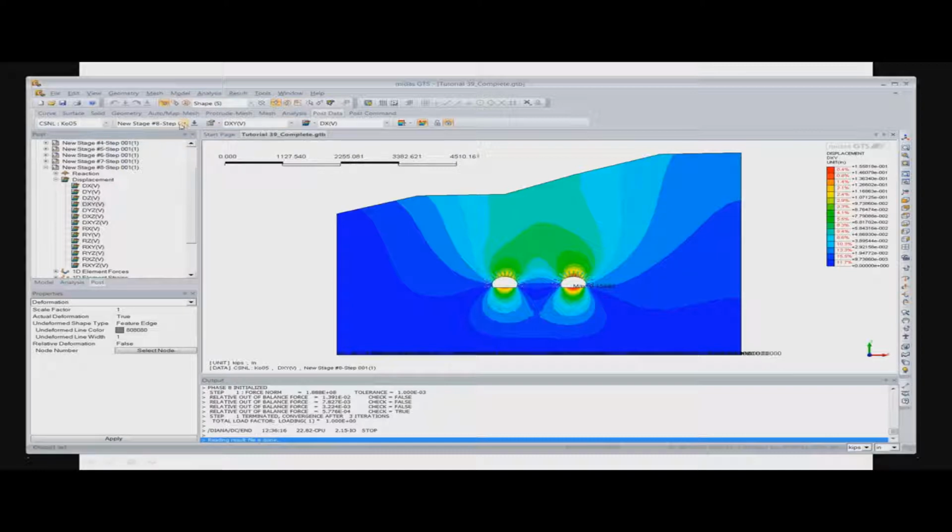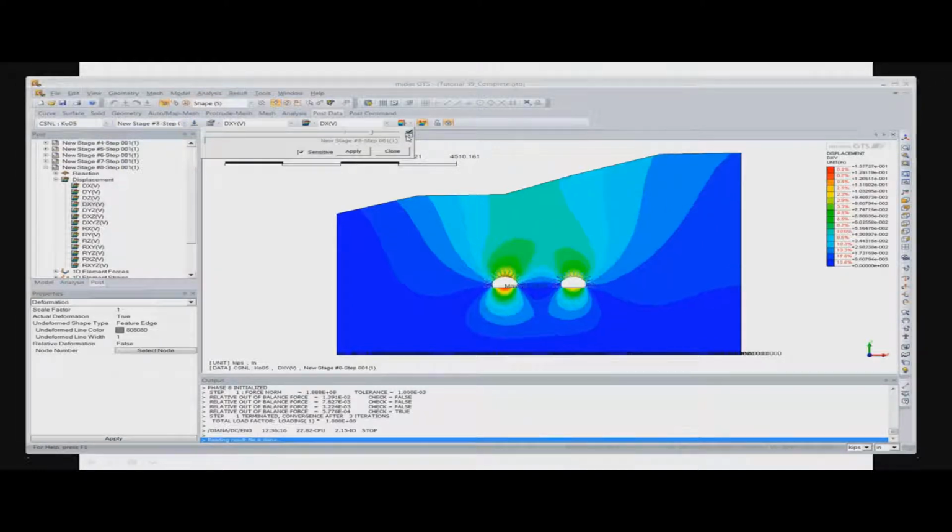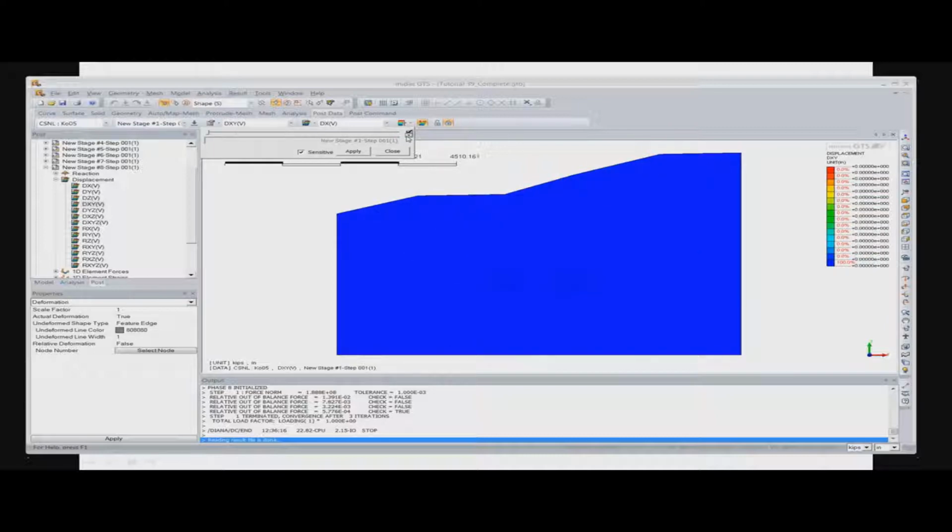And we can also check the different construction stages. So let's see the different construction stages. This is the first construction stage, second one, third one. We start the excavation of the left tunnel, and then go to the right one.